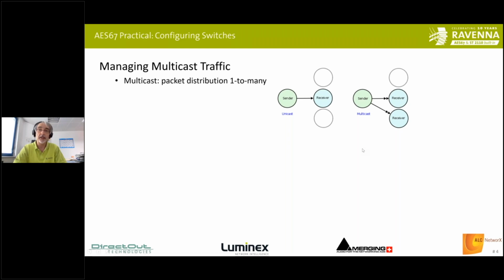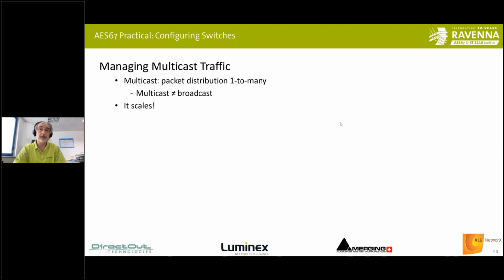And don't mix this up with the third way of transporting data on the network, which is broadcast. In a broadcast situation, a sender is talking unconditionally to all the receivers, at least in its local network segment. So the benefit of multicast is it scales compared to unicast.